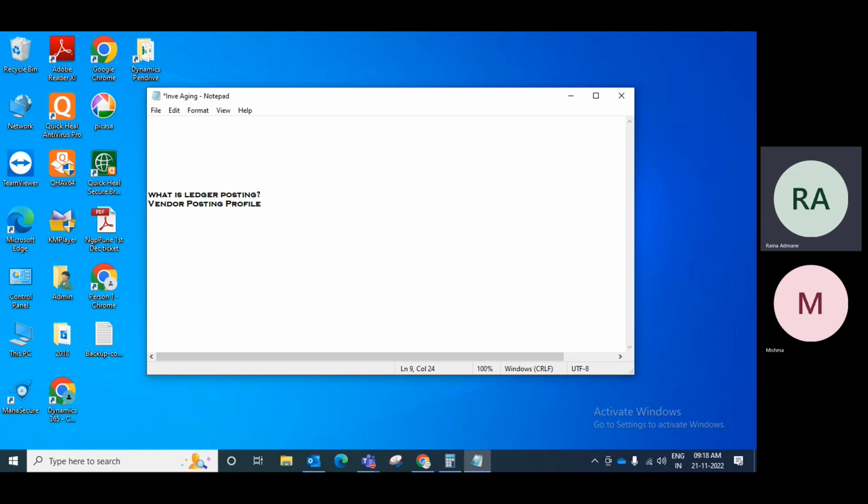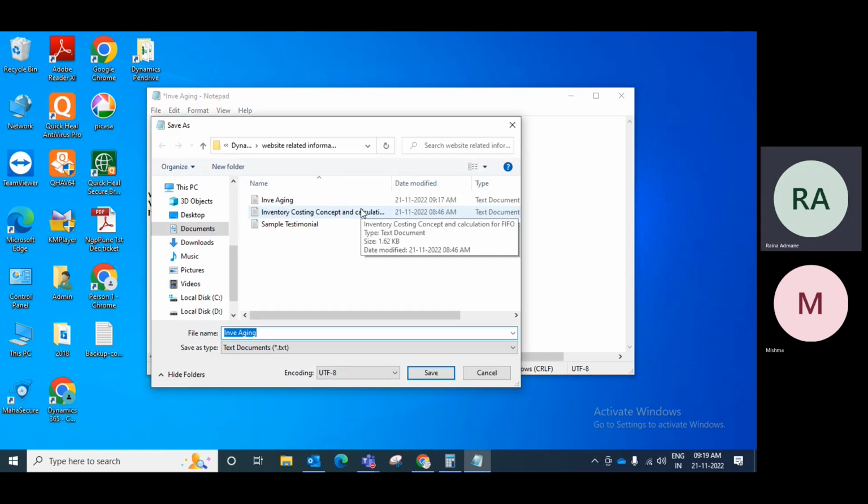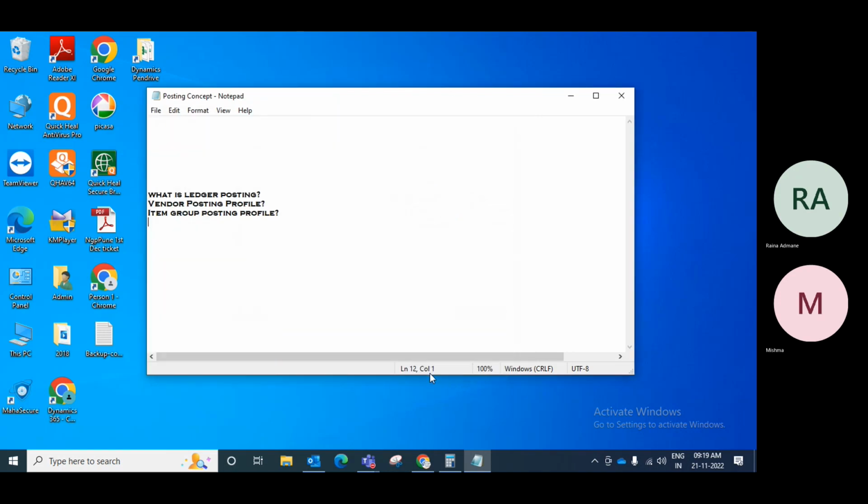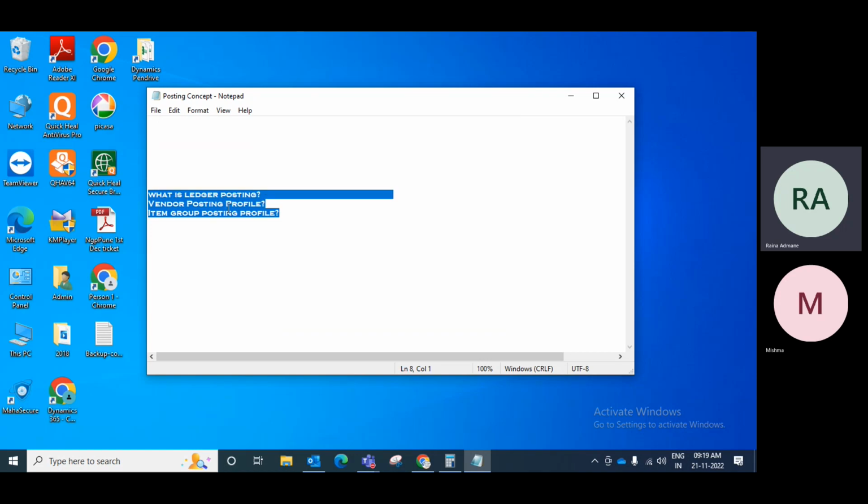Posting, under posting profile, item group posting profile. All these three parts are interrelated. Okay, so let's understand how the system works. What is the ledger posting profile? What is the vendor group posting profile and item group posting profile?